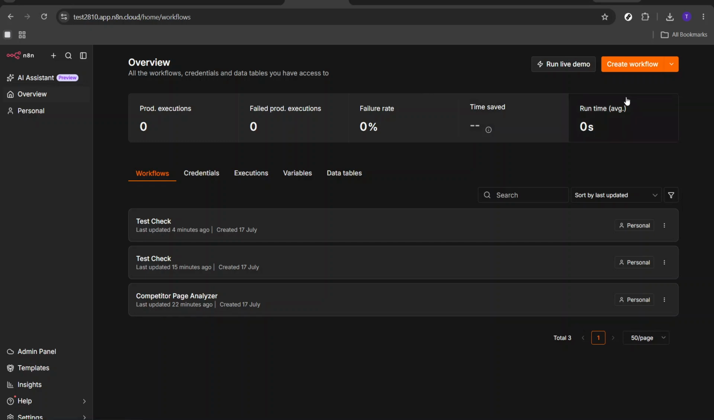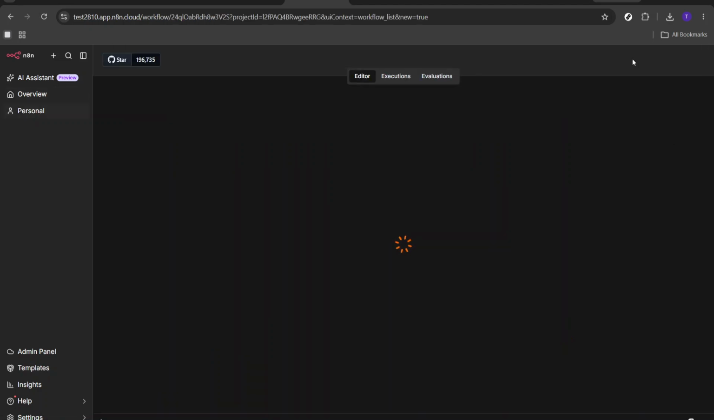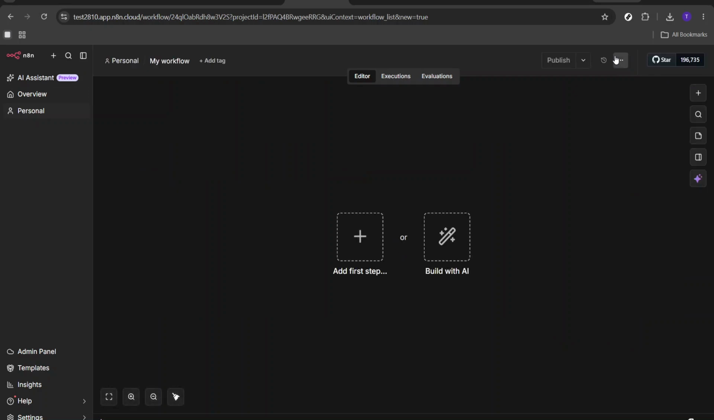To kick things off, you'll want to open a new workflow. If you're already familiar with navigating around n8n, you'll know that the interface is quite intuitive. But if you're new, don't worry. I'll walk you through this process step by step to ensure everything goes smoothly.